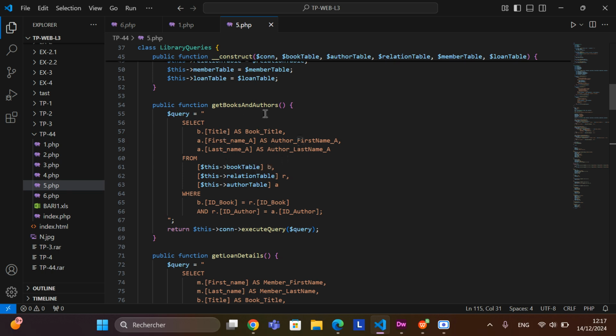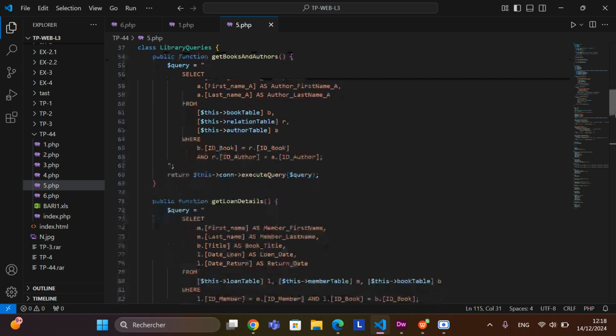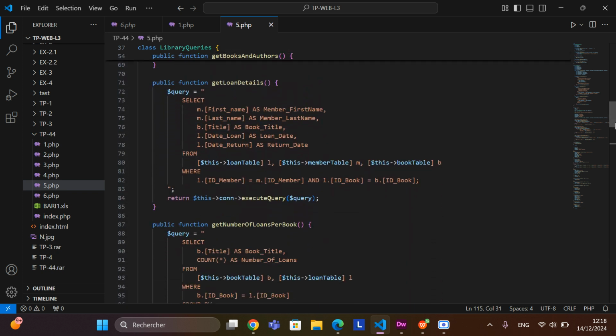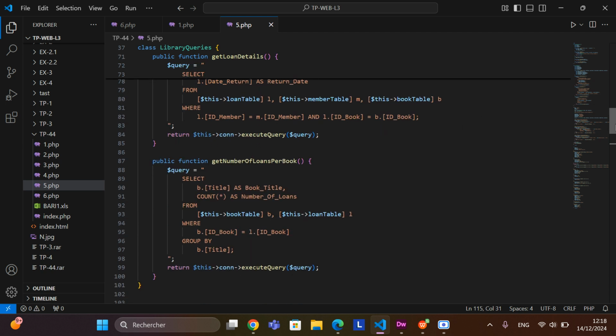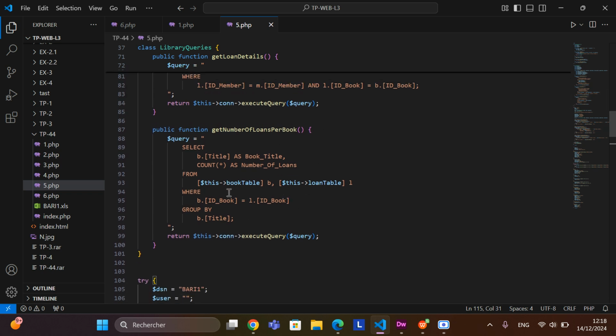The library queries class is designed to perform complex queries between tables. For instance, the get books and authors function shows the relationship between books and their authors, while get loan details provides loan details such as member names, book titles, and loan and return dates. Additionally, the get number loans function calculates how many times each book has been borrowed.